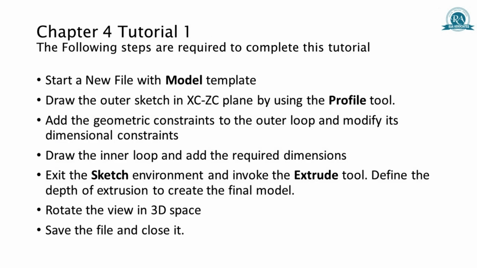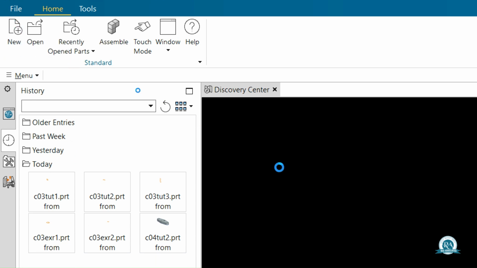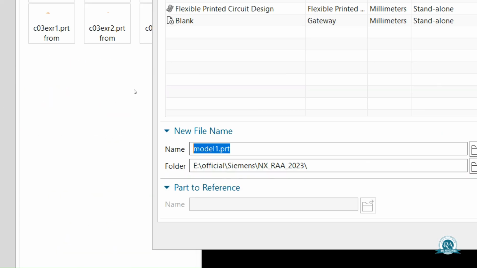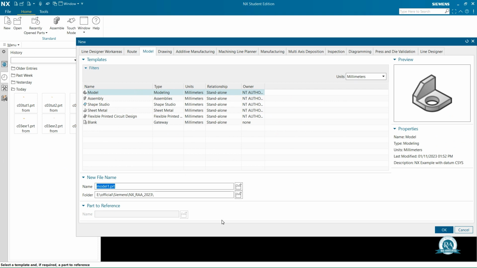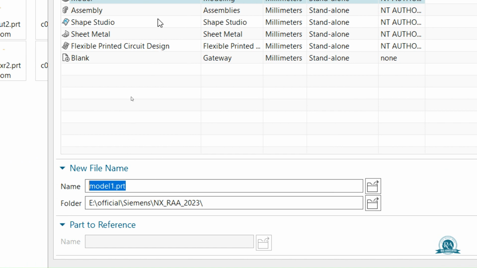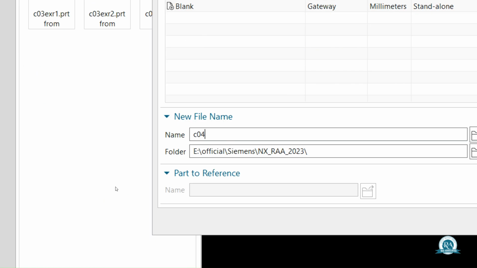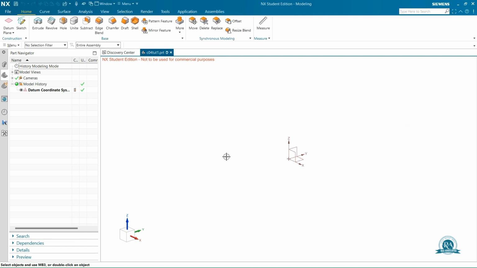Chapter 4 Tutorial 1. Start a new file. Select the model template. Enter the name as c04tut1. Accept OK.